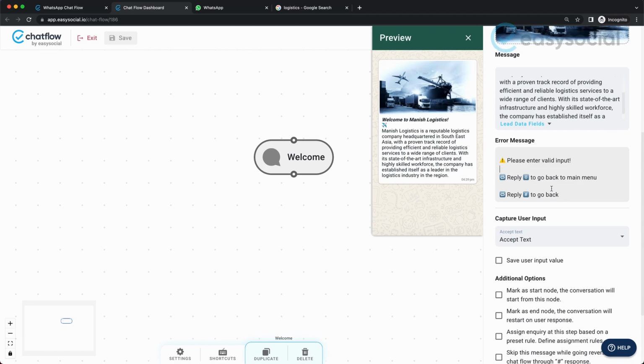Now let's assume in the same message you want to capture the user's name. So we will hit enter and we will write, please enter your name to continue. I'll make this bold.